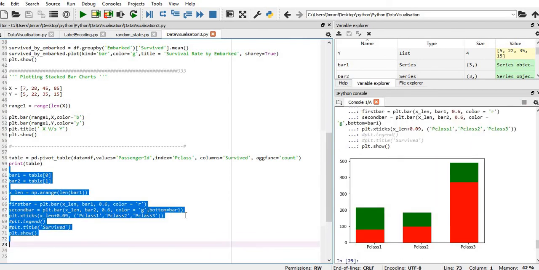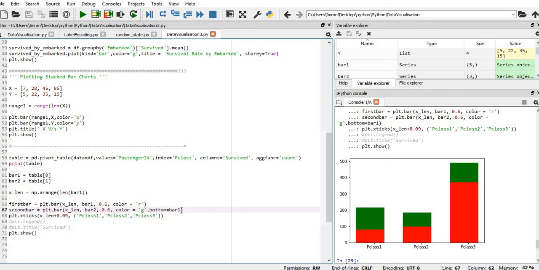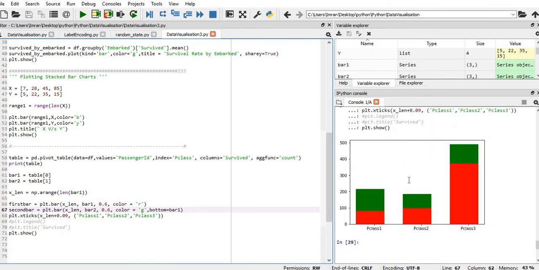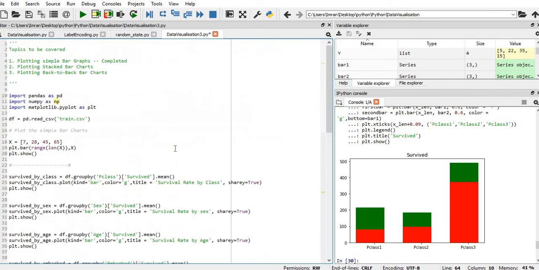Now, because we have not specified out of these two graphs which one will be at the bottom and which one will be at the top, that red color was getting shadowed by this green color, right? As you can see. So this is how we can use plotting stack chart, and we can show it using the different P classes, how many in each of the classes have survived and how many in each of the classes have not survived. So now this second part is also completed.